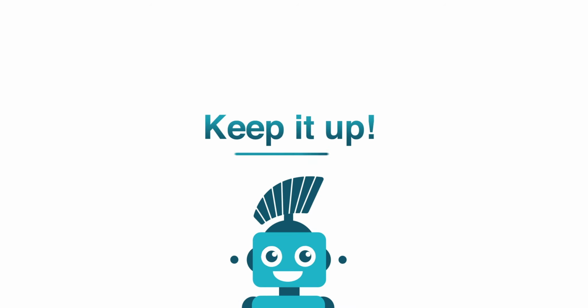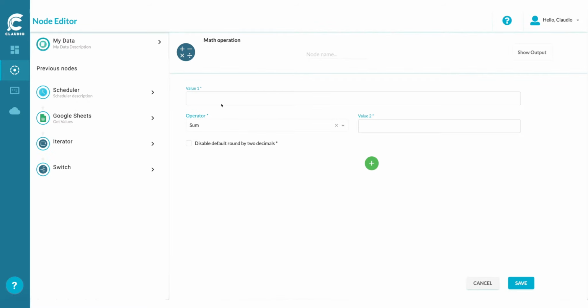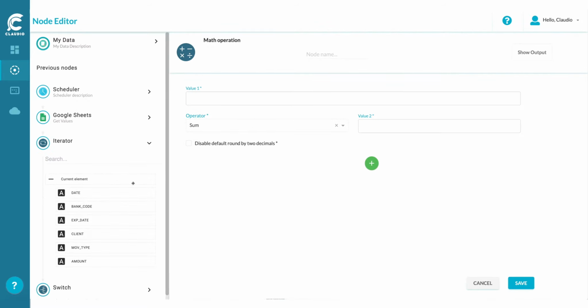Now, in the row related to the outgoings, we want to add a math operation node to change the sign of numbers collected to negative. To do it, set the node choosing multiplication. Then write -1 in the blank field.